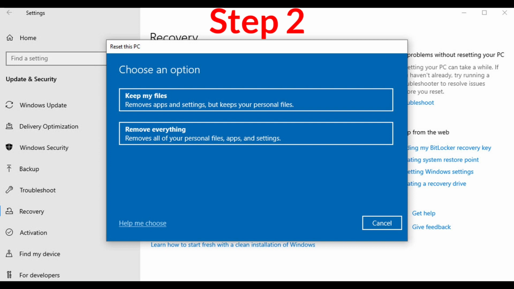2. Decide whether to keep your files. The next window asks if you wish to keep your files or remove everything. If you're attempting to fix a technical glitch, choose the first option to keep your files. If you're looking to hand off or otherwise get rid of your PC, choose the second option to remove everything.